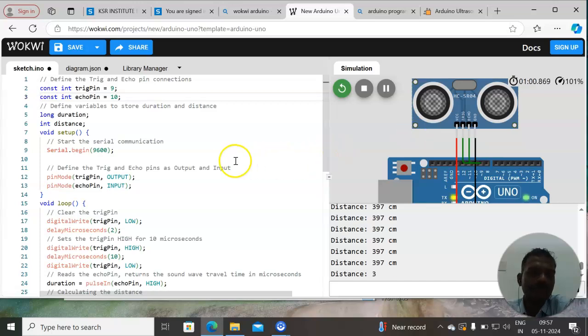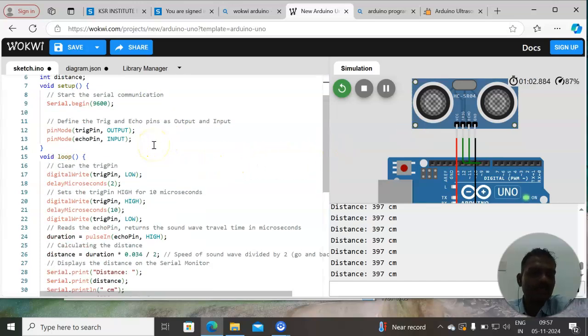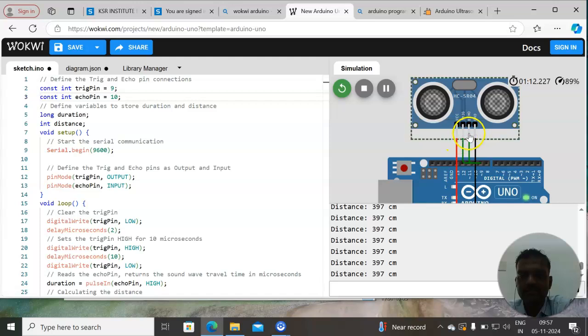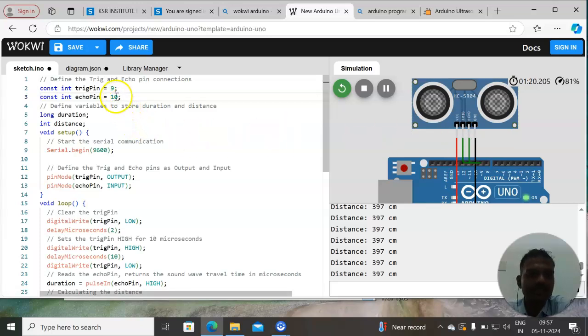Now let's move on to the coding. This may look like around 30 lines of code, but if you split it into sections, it will be much easier to understand. The sensor consists of 4 pins. Among those 4 pins, there are 2 pins that act as input and output. Those pins are named trigger and echo. Here the trigger pin acts as an output, and the echo pin acts as an input.